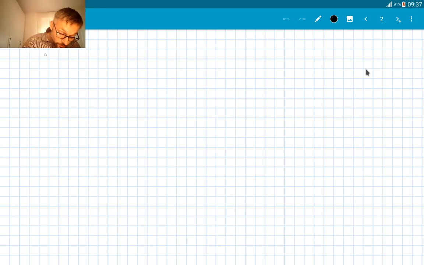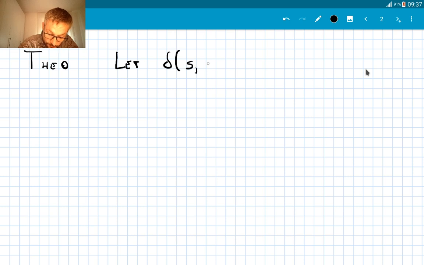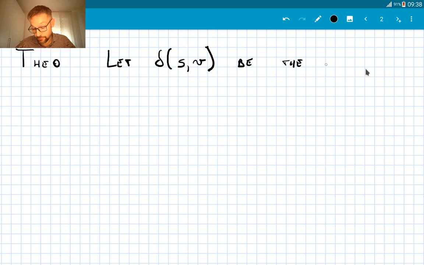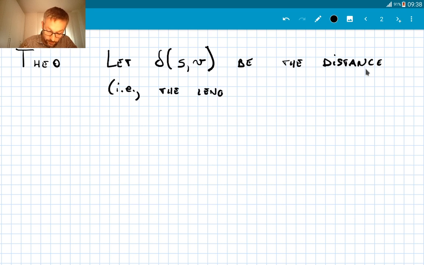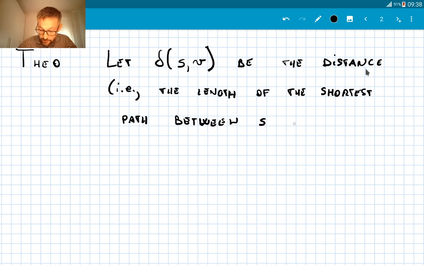Okay. So why is this property useful to prove the correctness of our pseudocode? Well, it's useful because we exploit it in proving the following theorem. So let delta(s, v) be the distance, so the distance which is basically the length of the shortest path between s and v. Okay.